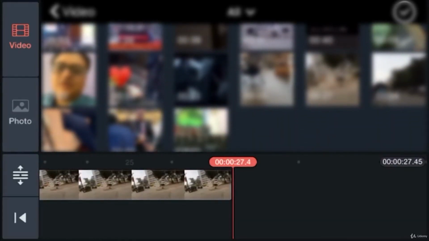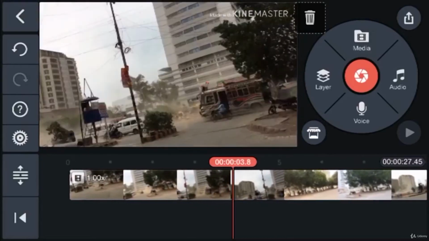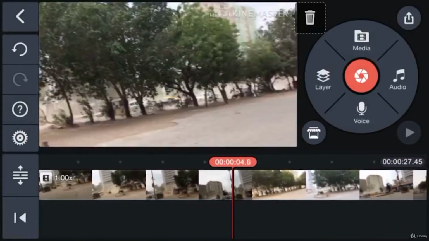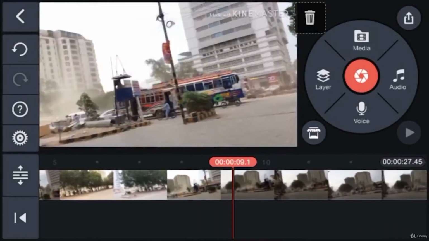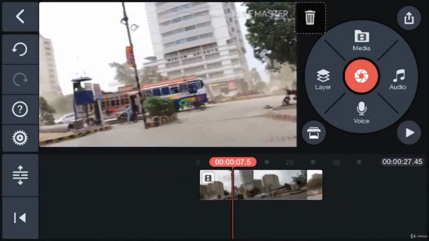When you are done, hit the tick on the top right button to go back to the editing mode. You can move around the video by tapping it and dragging it to the left and right. You can pinch to zoom in and out of the footage.